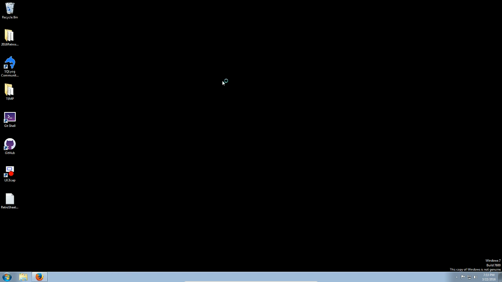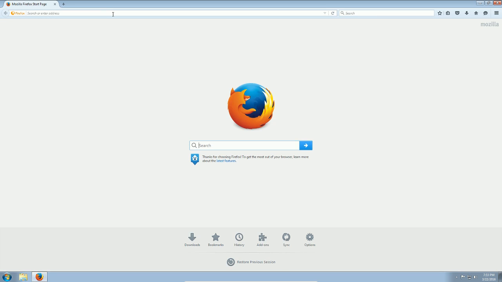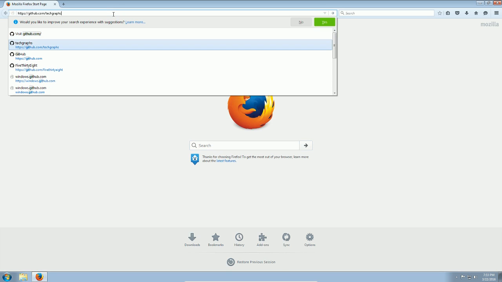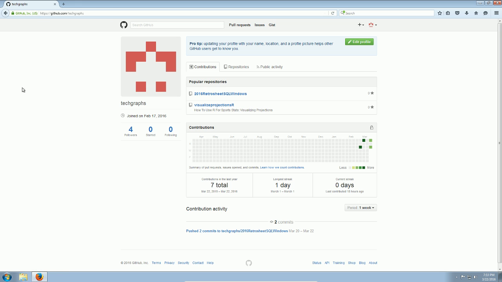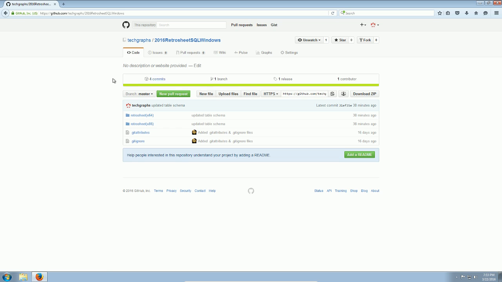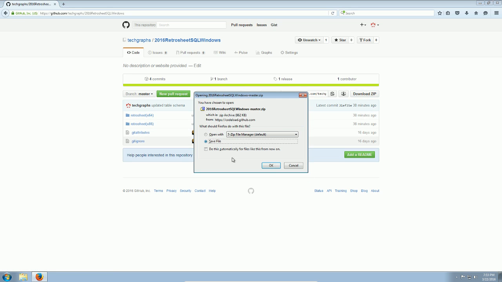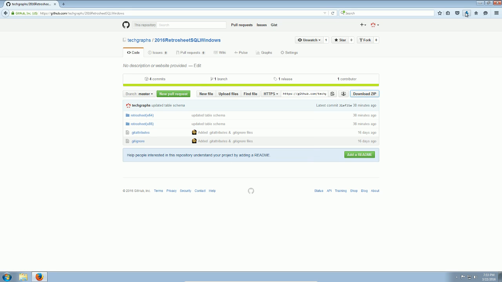So let's open up your web browser. I've got Firefox open here, and we'll go to our GitHub site. It's github.com/techgraphs. Pretty easy to remember. We'll go to that, and you'll remember that it was this repository, the 2016 Retrosheet SQL Windows. We'll open that up, and all we'll do is download a zip. It's going to ask us to save or open it. We'll go ahead and save it for now. And I think I already have one in here.